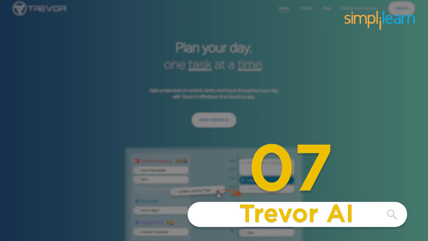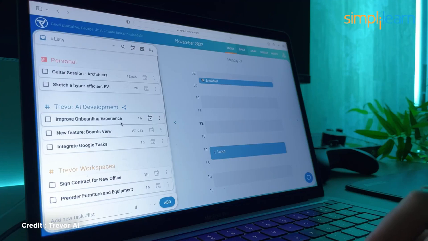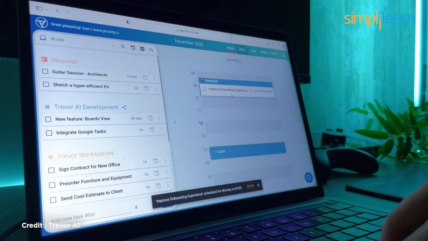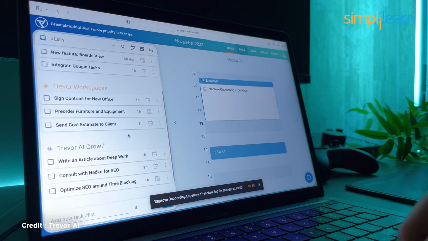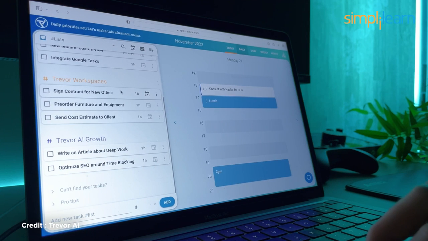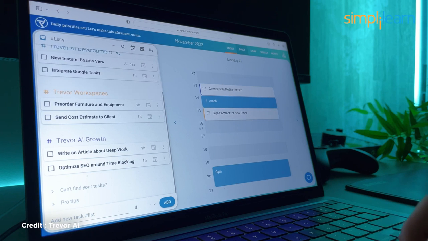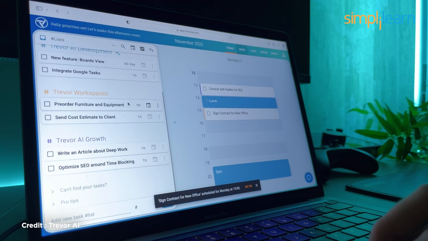At number 7, we have Trevor AI. Trevor AI is a daily planning program that leverages intelligent time blocking to connect your list of activities and calendar. It supports integration and two-way sync with services like Google Calendar and Todoist, taking control of how you spend your time based on schedules and timeframes. It helps plan your habits and work life to create a streamlined approach to your day using artificial intelligence. This helps you focus on the individual task rather than worrying about cramming your busy schedule into the entire day.